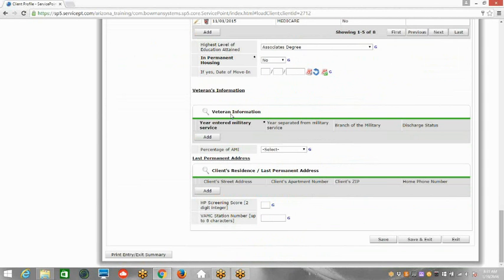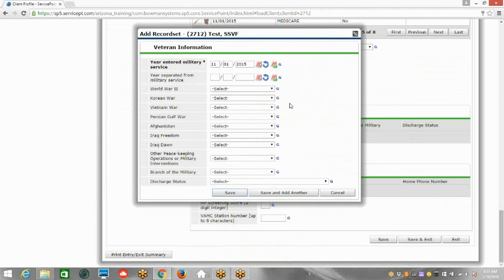Then we have the veteran information. Click the Add button inside the sub-assessment. Then you have to answer all of these questions. And a guide is available upon request for this section. Year entered military service and year separated from the military service. There are a few guides to this question.